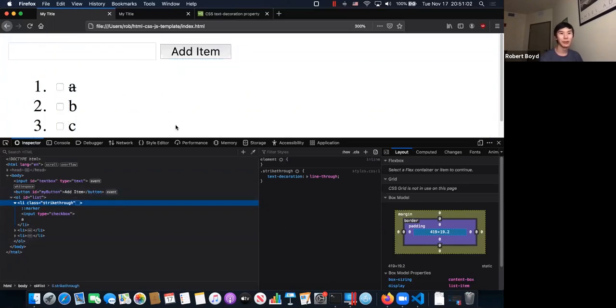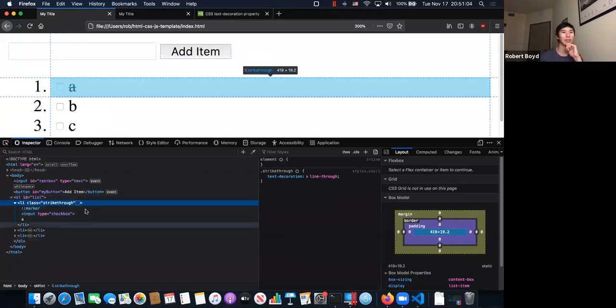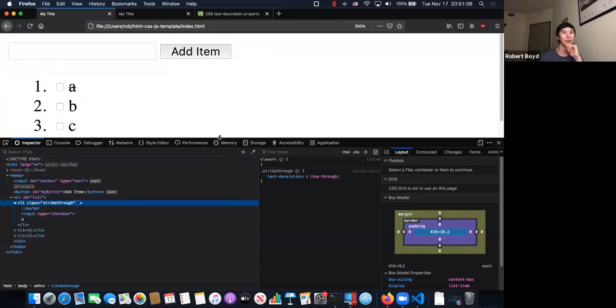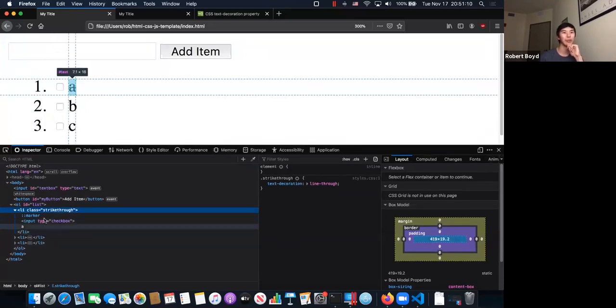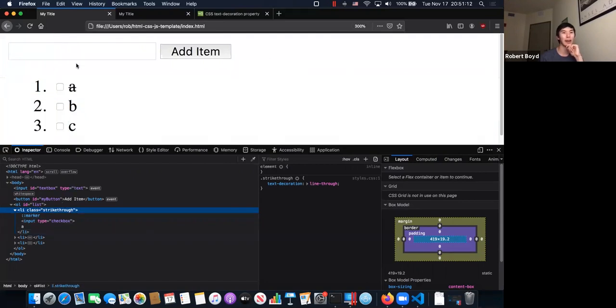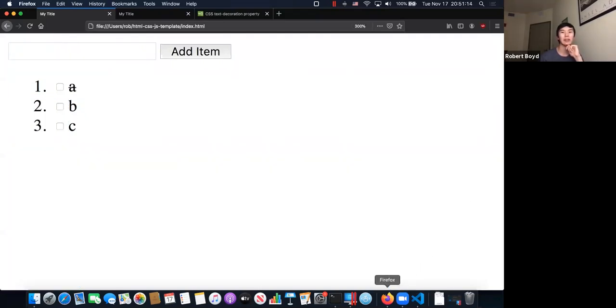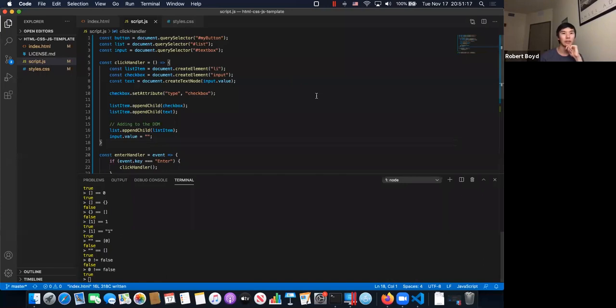In your console. Okay, so you can actually make edits to your CSS and HTML in your developer tools. It's pretty cool. And then look, it makes the Strikethrough like we want. So if we just add that class, it will automatically apply the style for us. So the way we can do that is set the class list.